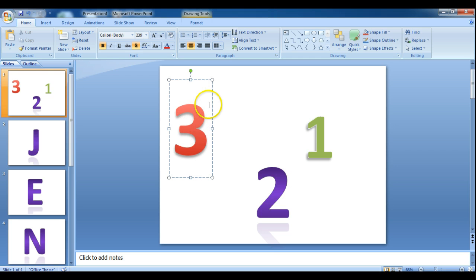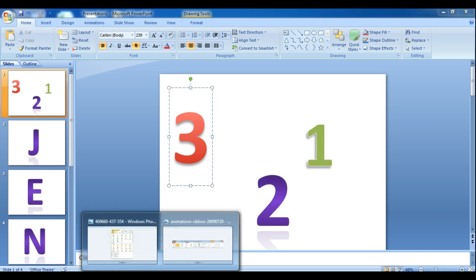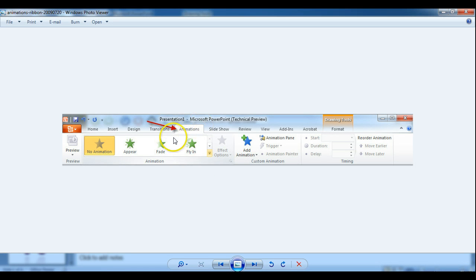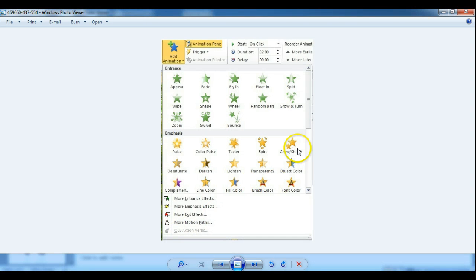So now what we're going to do is with our 3, we've clicked on our 3, and we are going to go to, do I still have it up? I do. We're going to go to the Animations tab. And from the Animations tab, you're going to use the drop down arrow here so that it shows everything. And you are going to choose an entrance, then you're going to add animation, choose an emphasis, go to add animation, and an exit, which is the red.